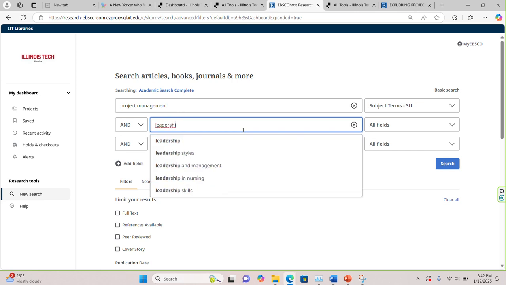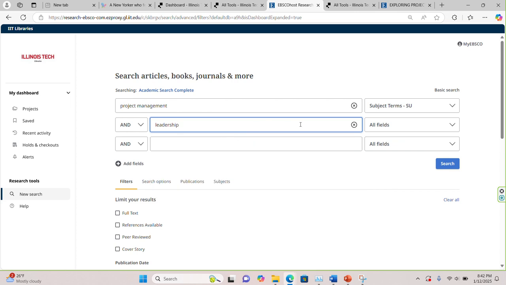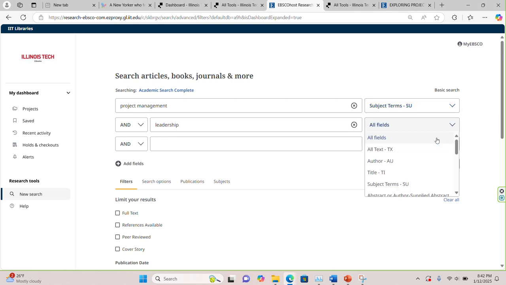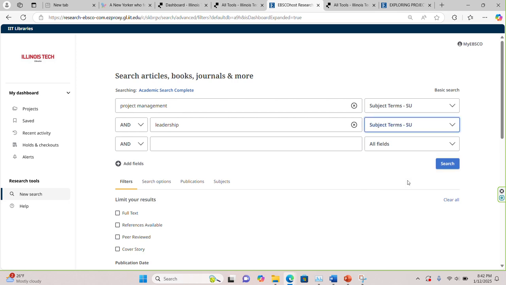Now, even though it's not an APA article, you can still go ahead and use it, but you will have to use APA formatting to do what I call the in-text referencing, as well as the references at the bottom of your paper. And we're looking for articles that have what they call the full text. And see over here where it says peer reviewed.